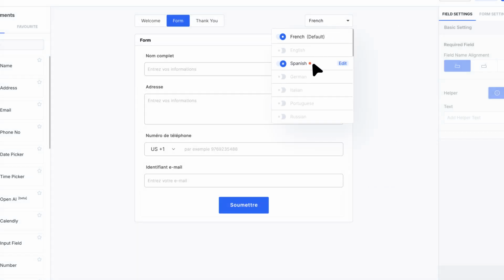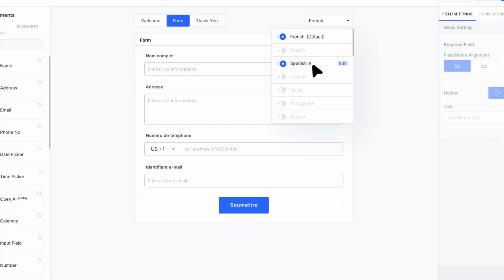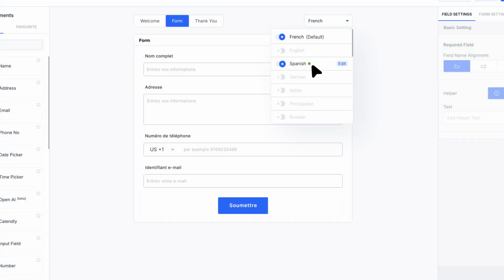Spot and fix translation gaps with smart indicators. We've added helpful indicators that alert you to any untranslated fields. Once every field is translated, the indicator turns green, giving you the all clear for publication.